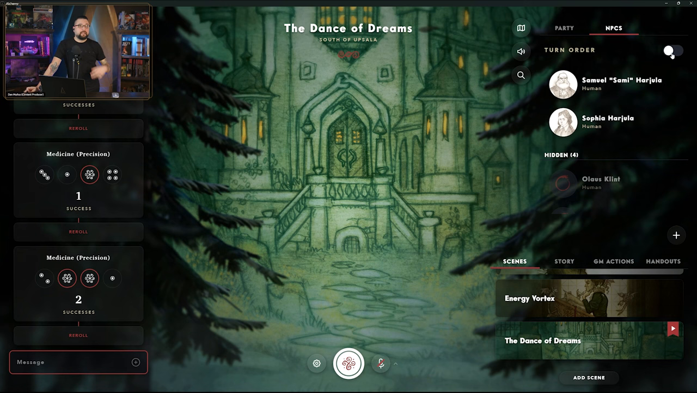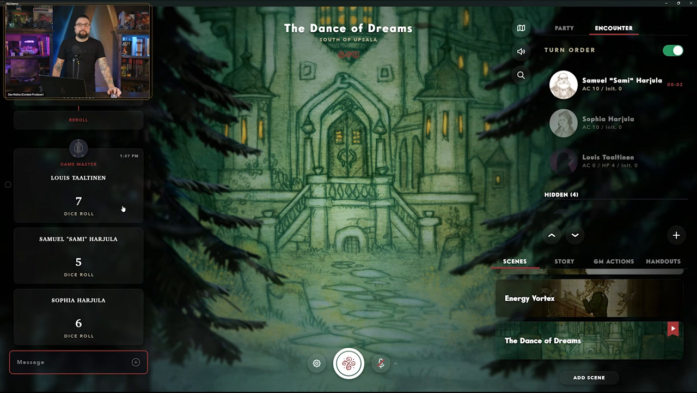In Vaesen, initiative is normally tracked by a deck of 10 cards. You basically hold them out, everybody draws a card, and you decide who goes first depending on what number you have there. In Alchemy, it's simplified even more: all you have to do is click turn order, and everybody in the game will have their turn automatically given to them. It will also automatically sort them on the right-hand side. Simple as that.